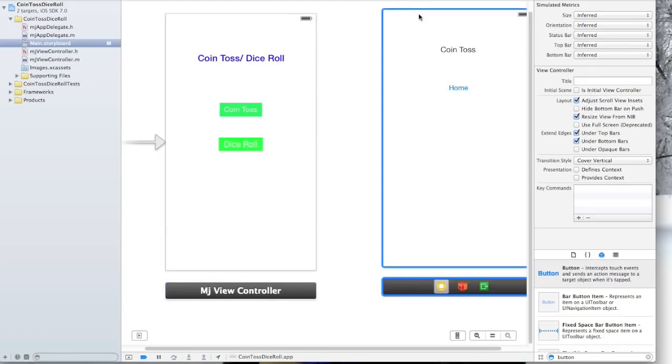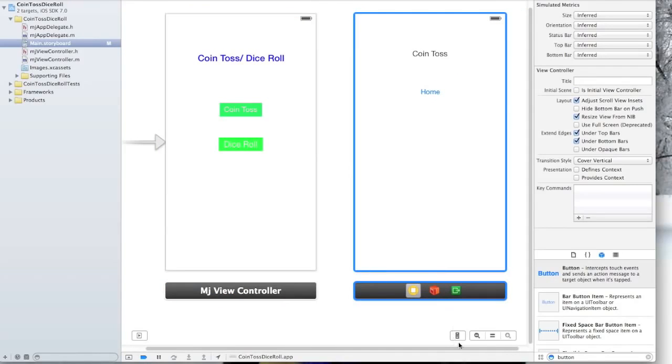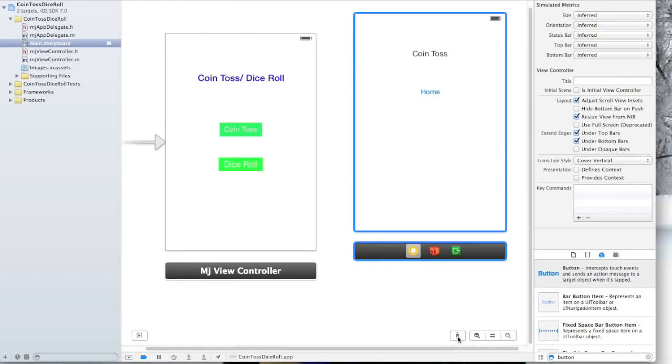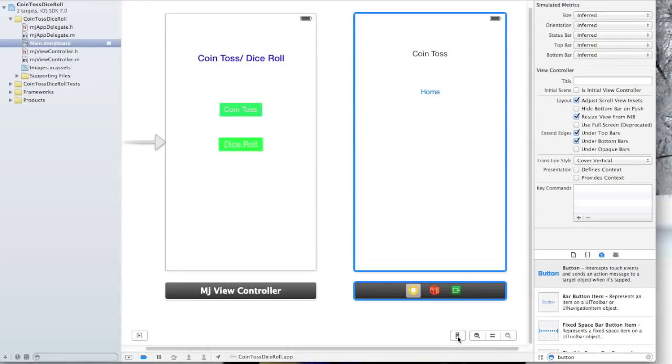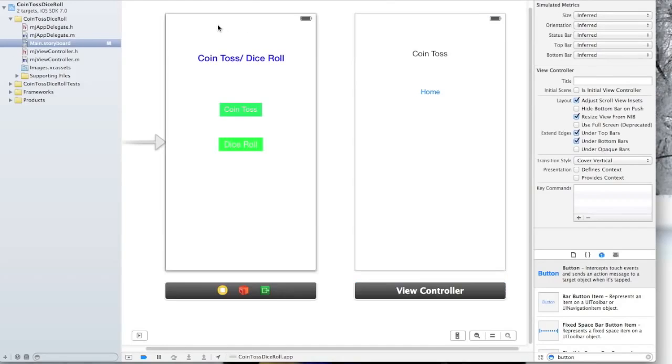Another thing I wanted to show you is that right down here you have this little option to toggle between the 3.5 inch Retina screen or the 4 inch, right? So that goes back and forth. We'll get into more later about layouts and things, but for right now I just want you to be aware of that.